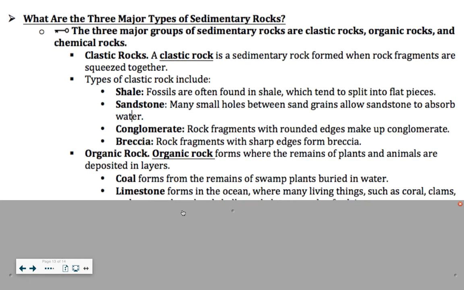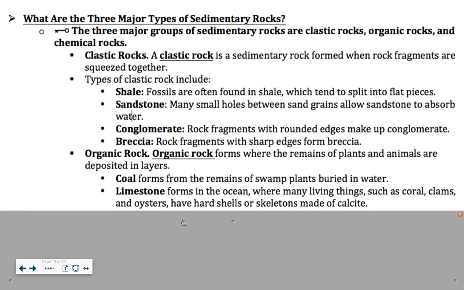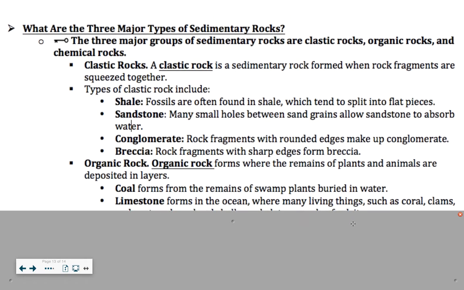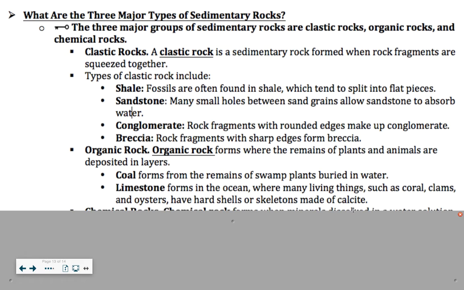Limestone forms in the ocean where many living things such as coral, clams, and oysters have hard shells or skeletons made of calcite. Remember calcite? What does calcite do when it comes in contact with hydrochloric acid? What does it do? That's right. It bubbles and fizzes. Remember that. Okay, here we go.